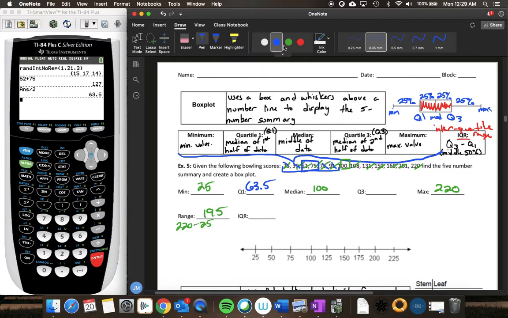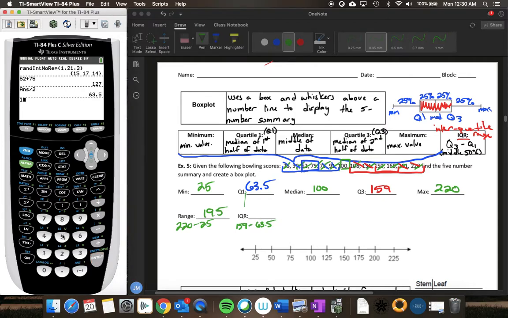We'll do the same thing for quartile 3. Now instead of looking at the first half, we look at the second half of our data, and find it the same way. I'm using the cross-off method, this time between 150 and 168. That one's a little easier to do in my head, which is 159. And then finally, we've got our interquartile range, which is the distance between Q1 and Q3. So if we take 159 minus 63.5, that should give us our interquartile range.